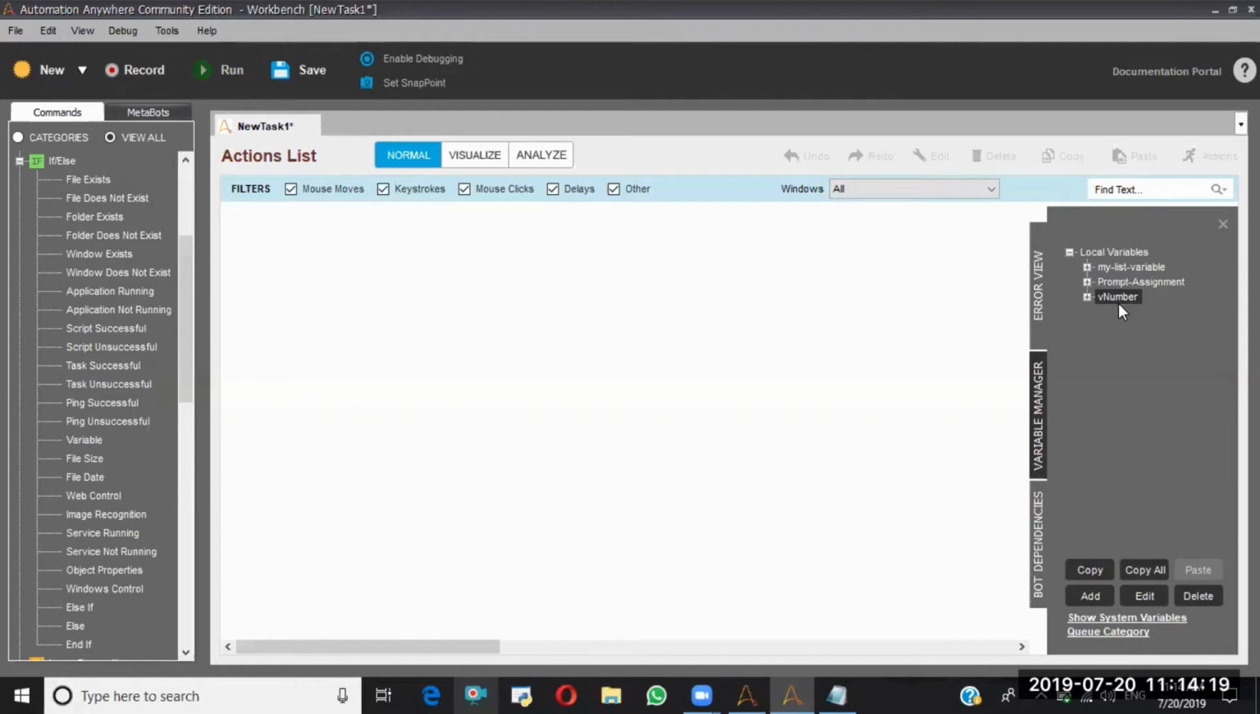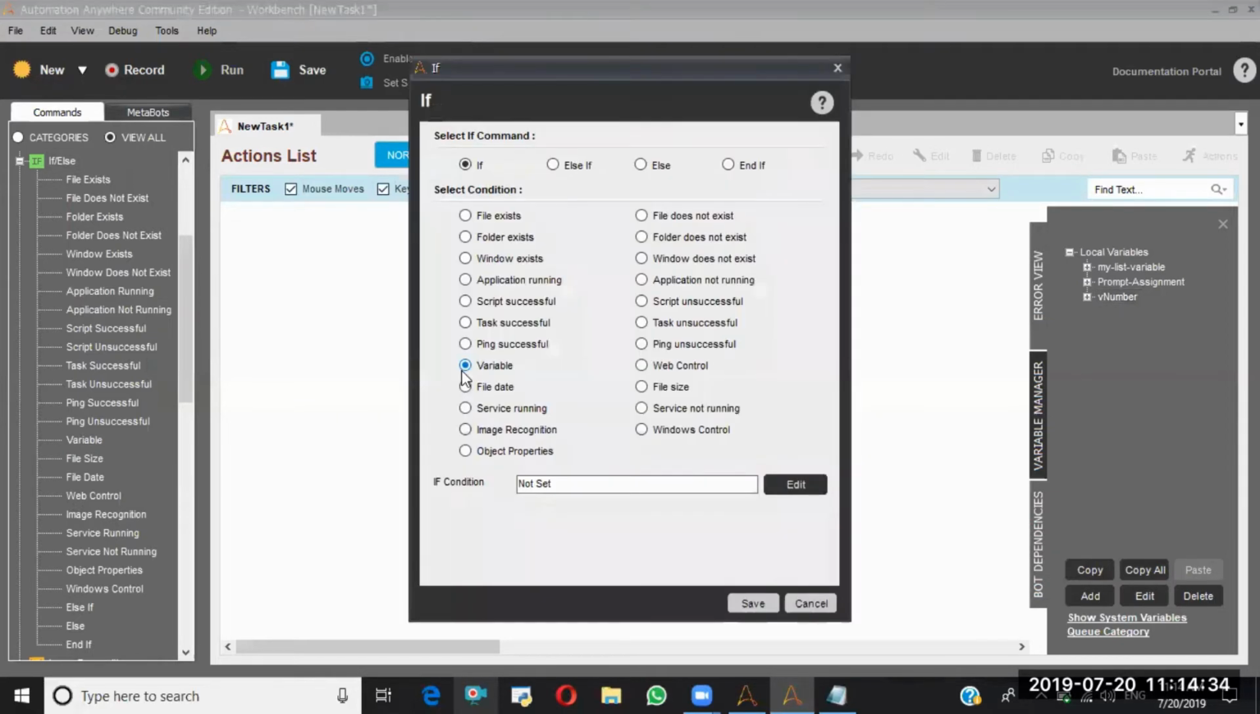Now what is this v number? Here this v number is a variable. That's the reason in this block I need to select the option called variable. So I'm selecting this. Once I did this, it will ask us like this. Then this pop-up will come. Here we have to select the variable because I want to match the variable.